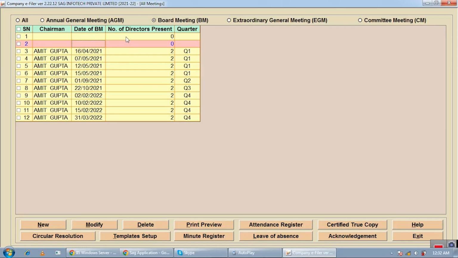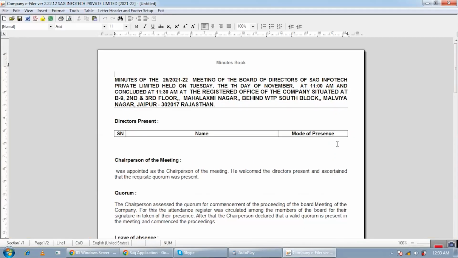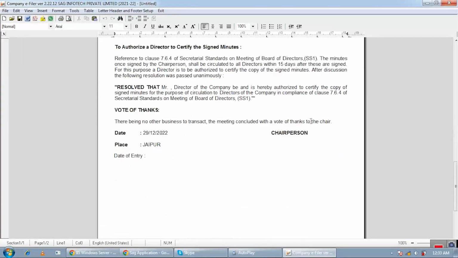After creating this, if you want to take a print preview of a particular meeting, select your particular file and click on print preview. Then select the minutes option. Because it is the default original part, select original. If you want to use resolution minutes with particular numbering, click on this checkbox. If you want the header or footer details, tick this, and just click on print preview.